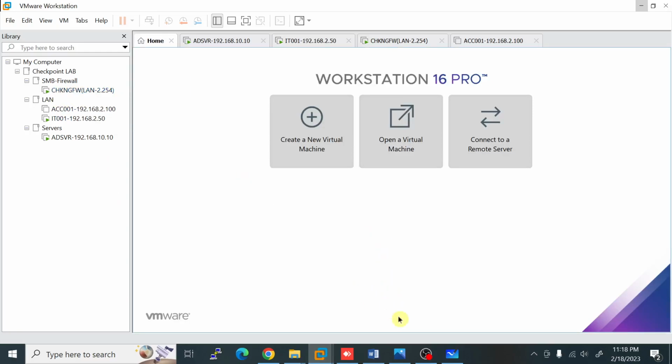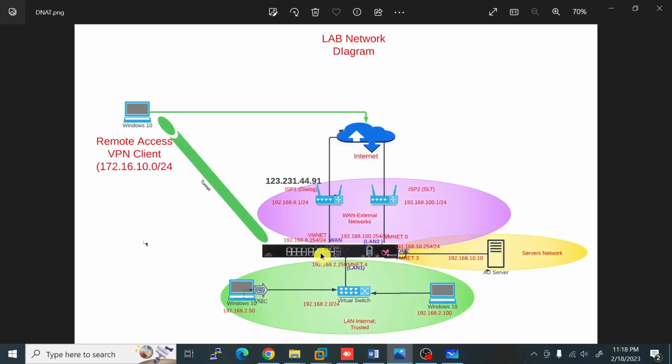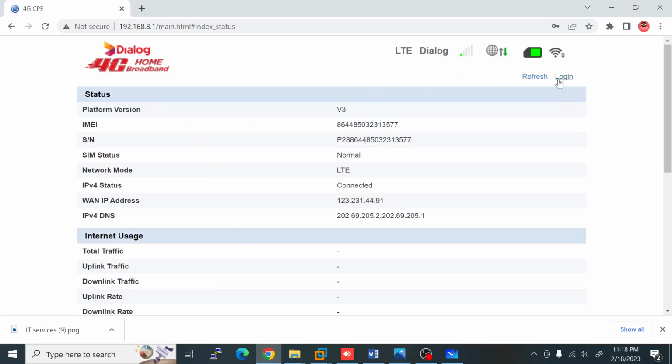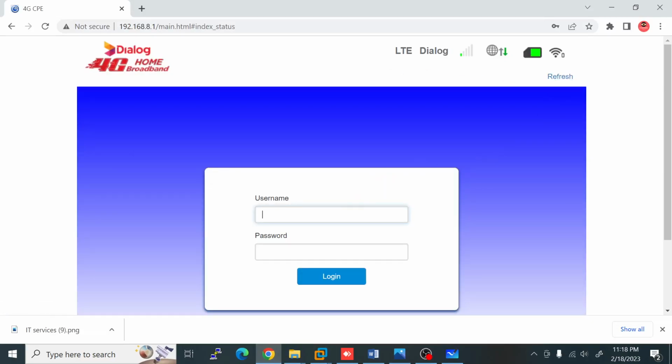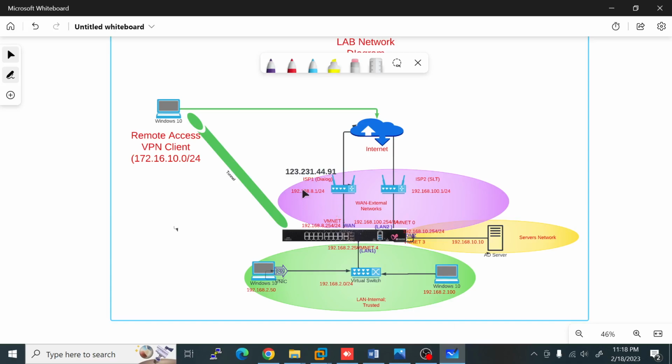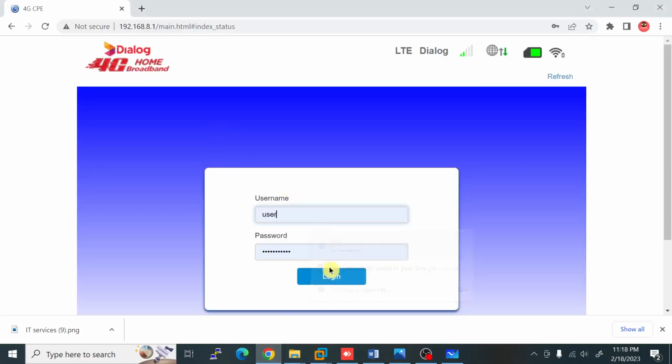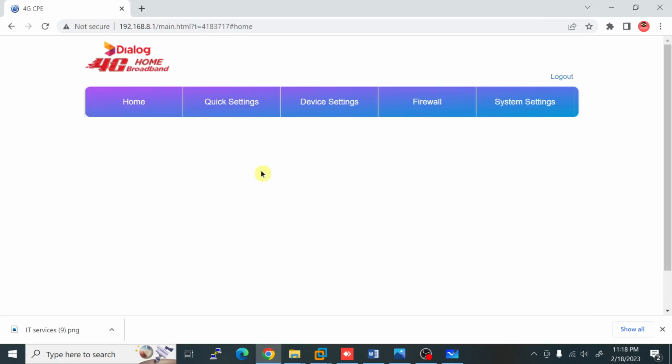So my WAN interface is as per this lab setup. You can see 192.168.8.254. As a first step, I need to forward this VPN traffic to this 8.254 from my ISP router. If I go to my ISP router here, you can see I can log into it. I can access this ISP router, 192.168.8.1, from my host machine. You can see the 8.1 here.